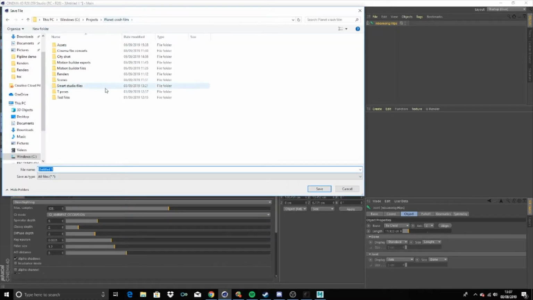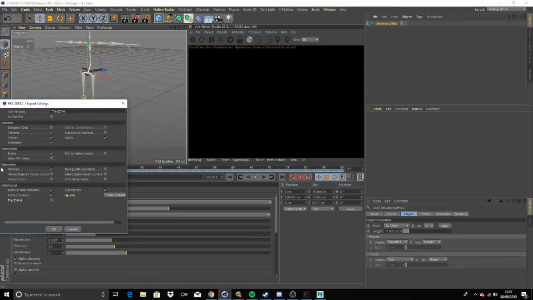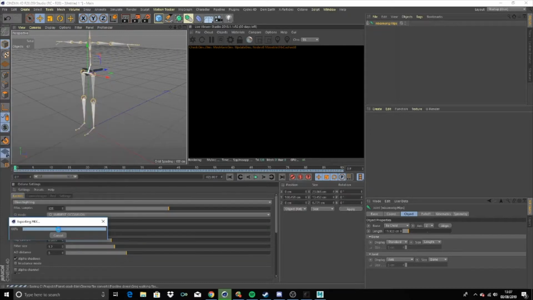stick it in a more sensible place. Cinema FBX converts, let's call it Pipeline Demo. Sticking it as Greg walking. Right, straight away, make sure we've got the FBX all consistent and not 2016. I've just found it doesn't work quite as well on 2016 as it does on 2014. Leave everything the same, export.